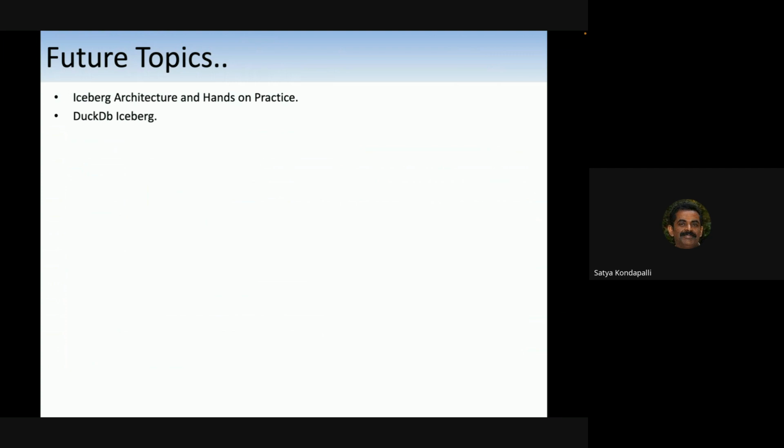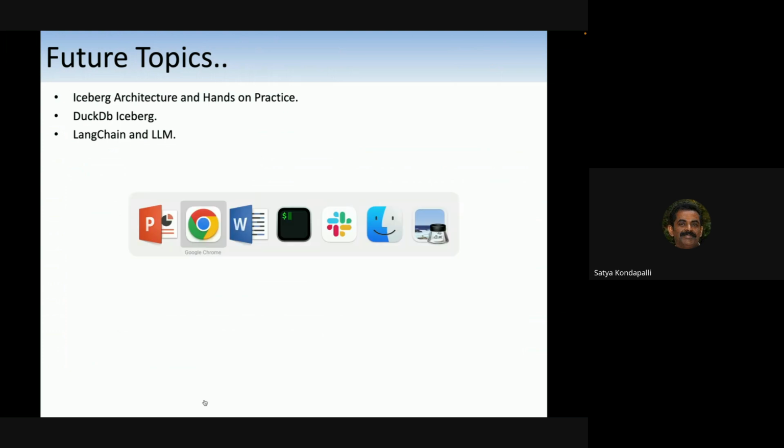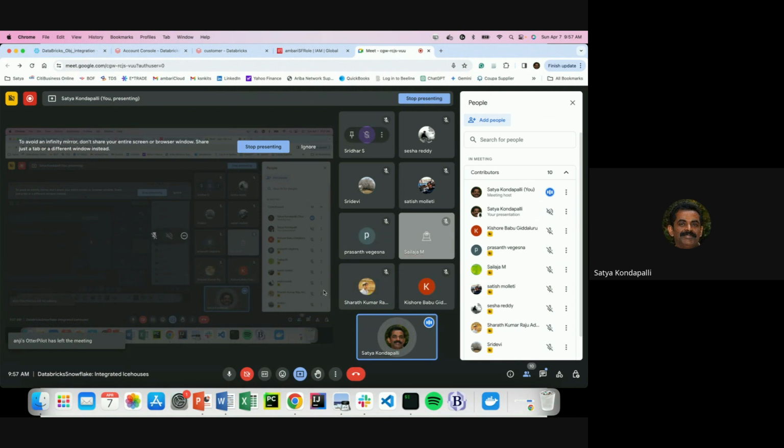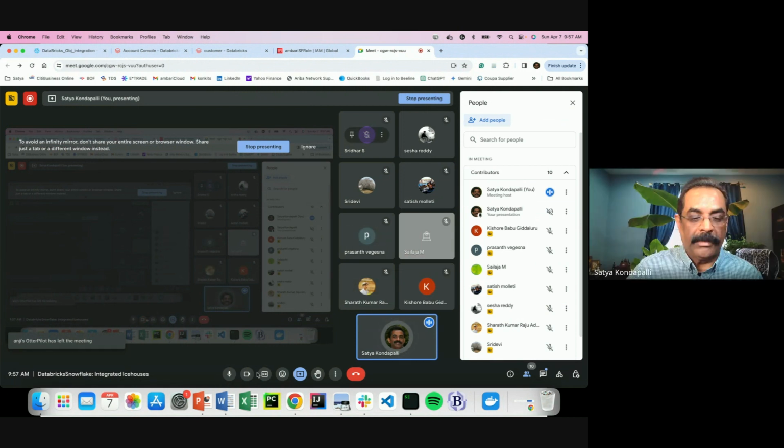Okay, so in the future, I'll be planning on doing more architecture hands-on with Iceberg tables again, and I'm planning on doing DuckDB. Of course, we'll also be doing some LLM LangChain and all that stuff. So that's the architecture we will be looking at.